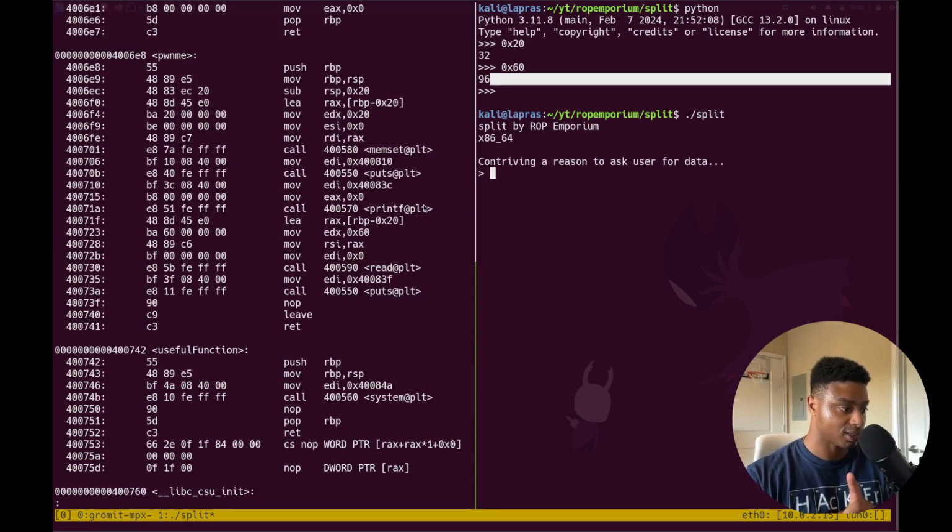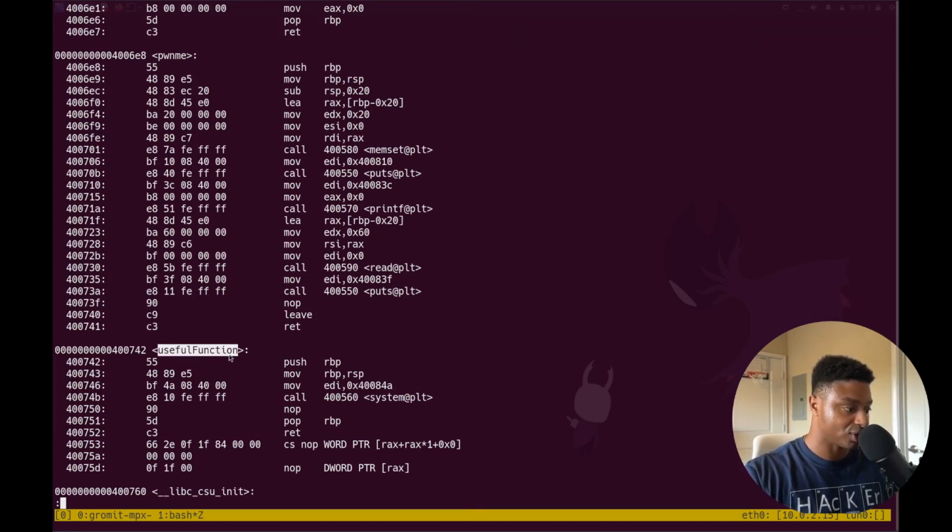So let's take note of this. We see the disassembly of the usefulFunction. We see it calls system with this address. That's interesting.